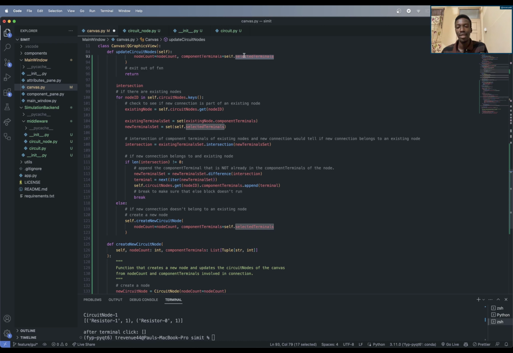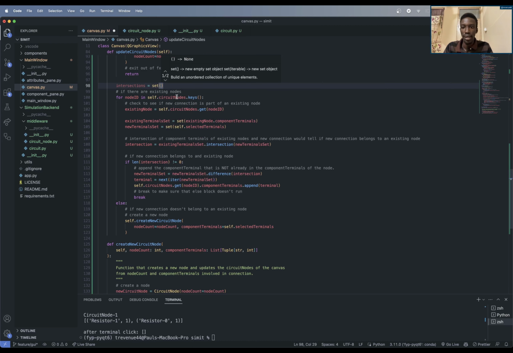So if the intersection is actually with two different nodes, then it means that there is a short circuit. If it's only one, then it means that it's a new component that you're adding to an existing node. If it's zero, then it means it's a new node that you're creating all along. So what I'm trying to do is have intersections outside, and then set this to a set, right?